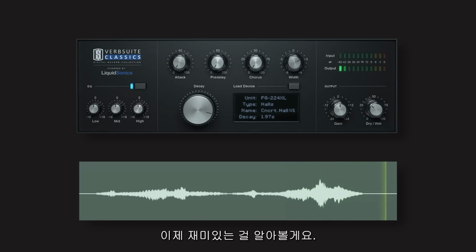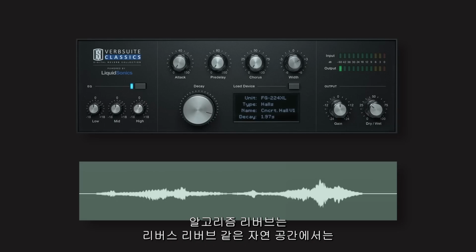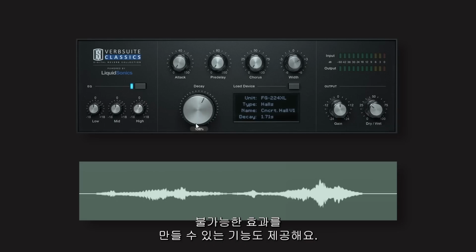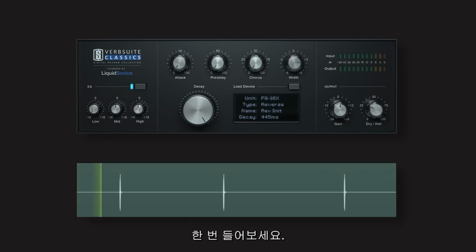And onto something quite fun now, algorithmic reverbs also offer the ability to create reverse reverbs and other effects that are not possible in a natural space. Let's take a listen.